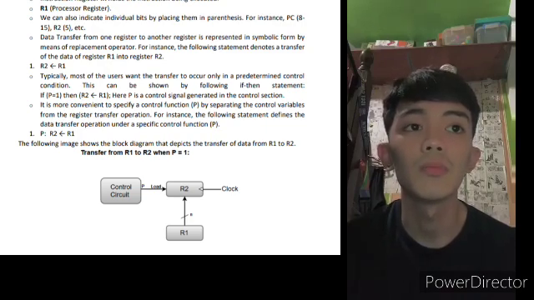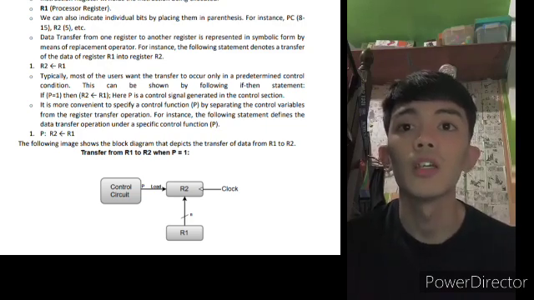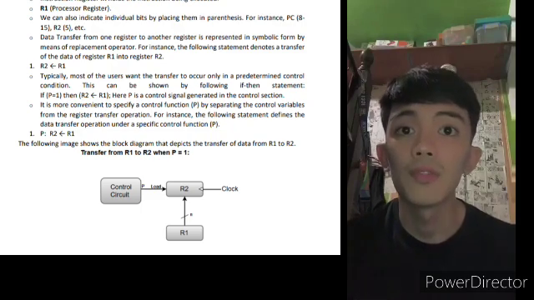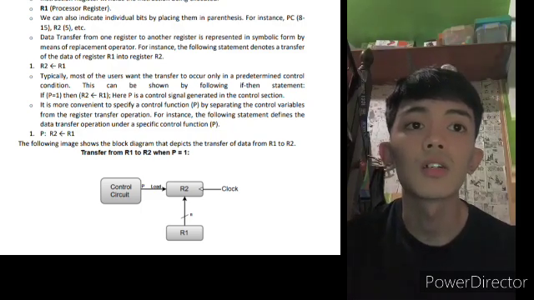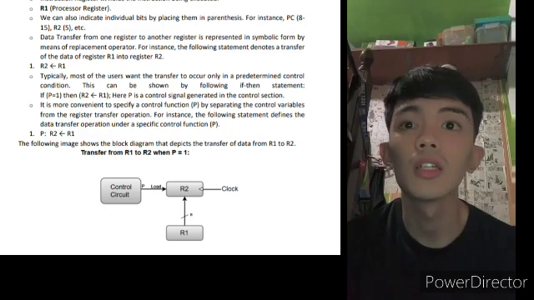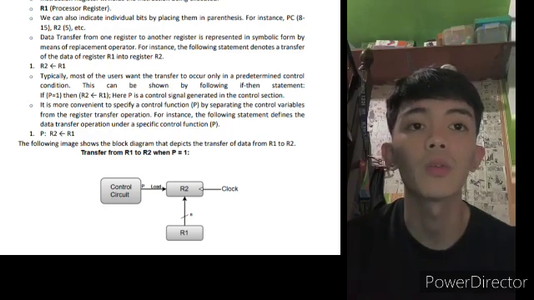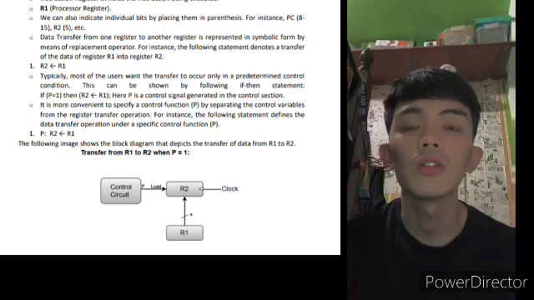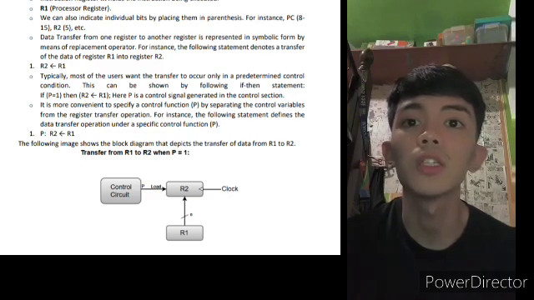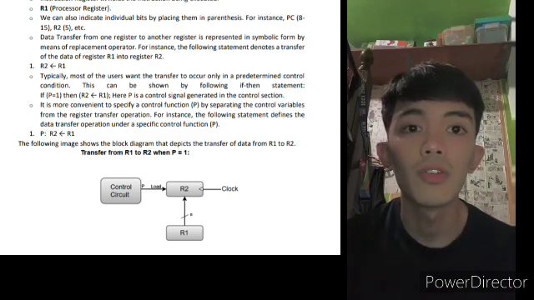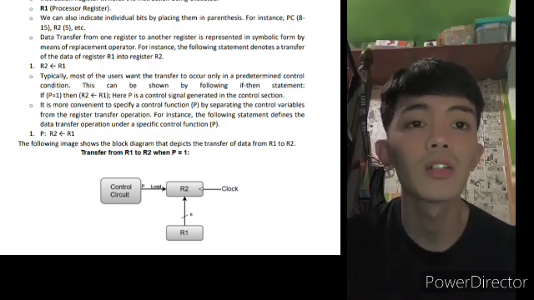Block diagram. The block diagram illustrates how the control circuit signals the transfer, with the data moving from R1 to R2 when P equals 1. In conclusion, understanding this involves grasping the role of control signals in determining when data transfer occurs and recognizing how symbolic representations and diagrams simplify complex operations in computer architecture.